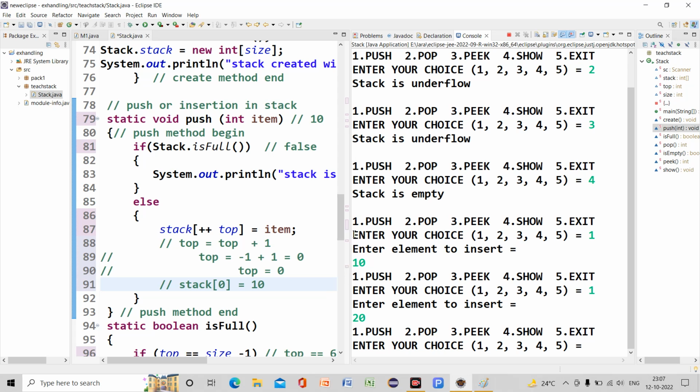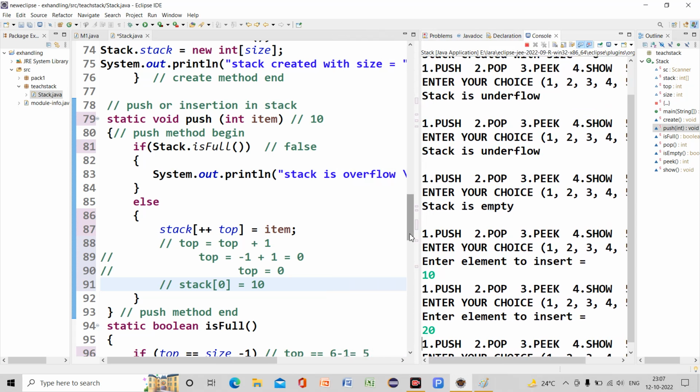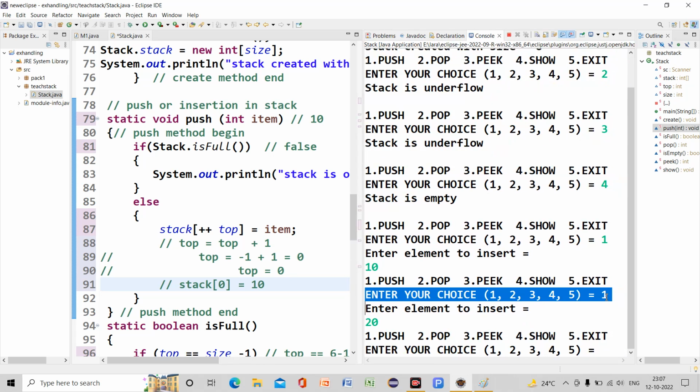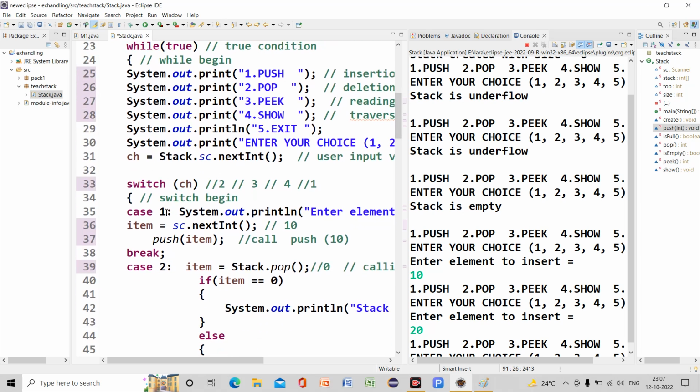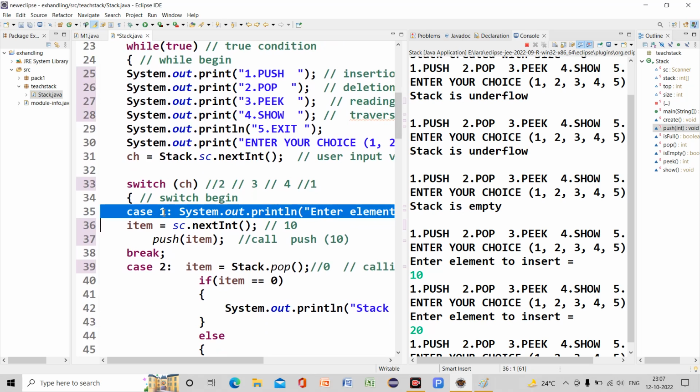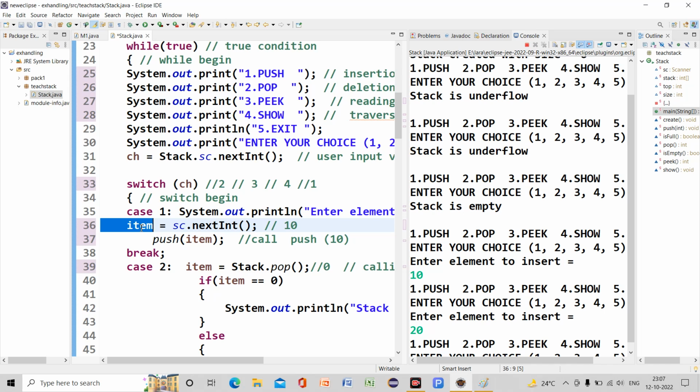Again I will be explaining it to you, so just try to understand. When we have pressed this one, in this program it came to this point. Now this point is asking to enter element, and this element is the item. So what have we given? We have given 20.